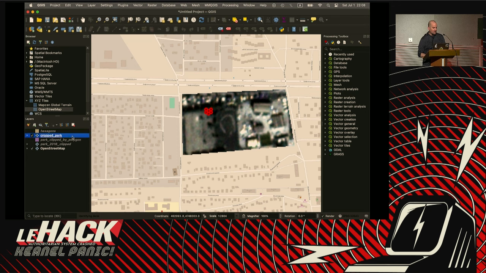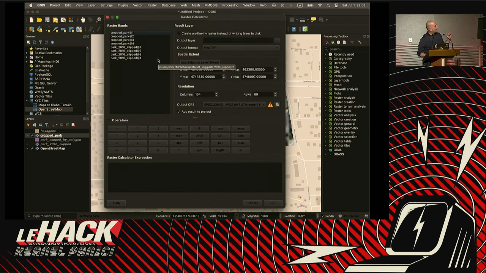We're gonna click on this cropped park raster layer. And what we're gonna do is click on the raster menu item at the top and choose the raster calculator. What the raster calculator allows us to do is do calculations on the different bands within that particular layer. And so here we have a couple raster layers. We're only interested in the cropped one that we just created.